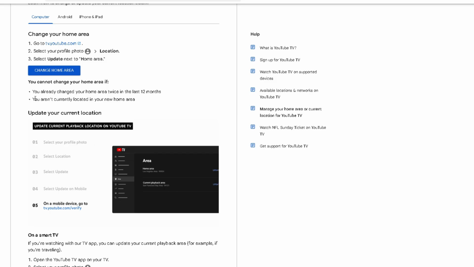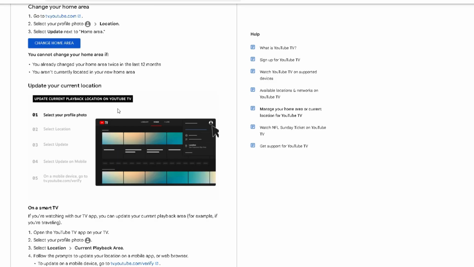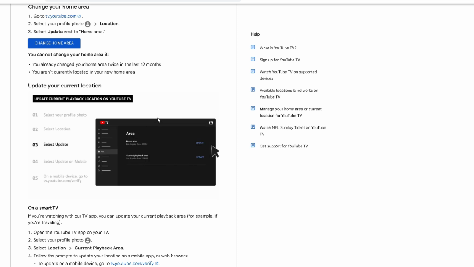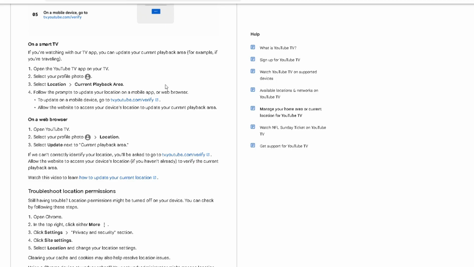First, go to youtubetv.com, then sign in. Then click on your profile icon on the top right corner, select settings, then go to area and click home area. Now if you're in your location, click update to set it. You must be on a device connected to your home Wi-Fi network.